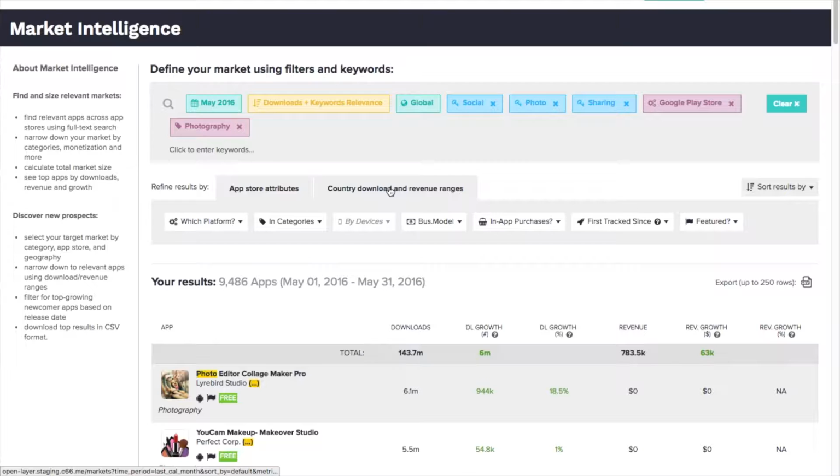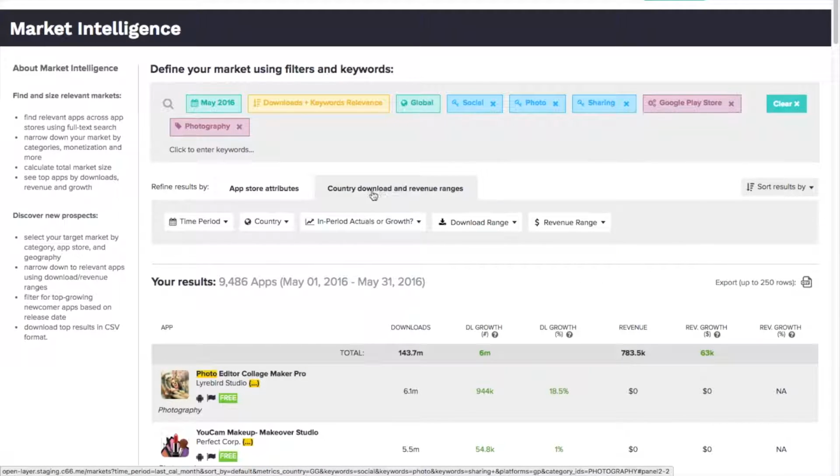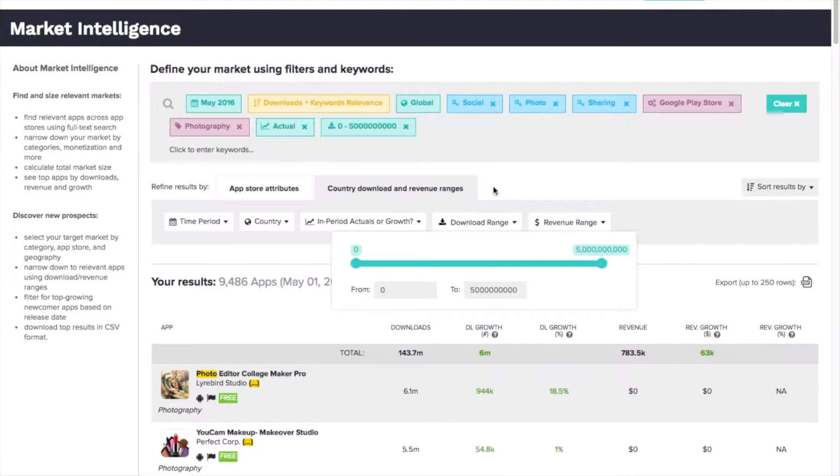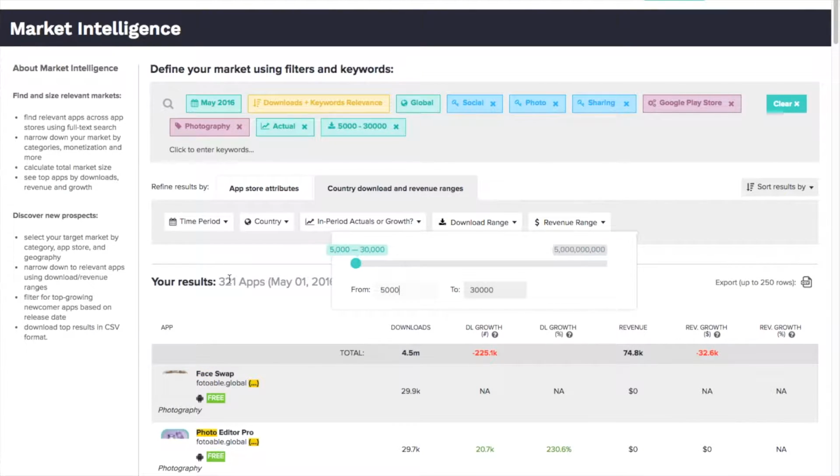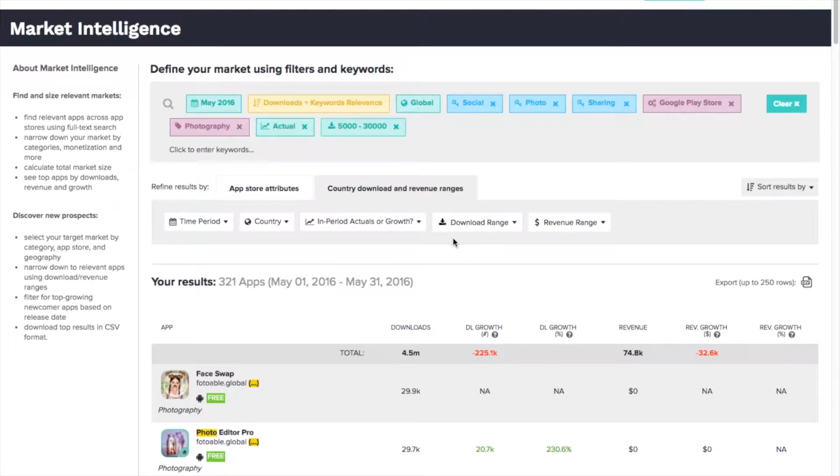So what we can do to further qualify this list of apps is apply some country download and revenue ranges. I click this button, I choose download range, and I say, well, we want apps that have at least 5,000 installs. And we're now down to 321 apps that have at least 5,000 installs and map to the criteria selected above. This could be a really good way for you to identify a list. You'd export it to CSV, and work with that as your lead list for the coming week.